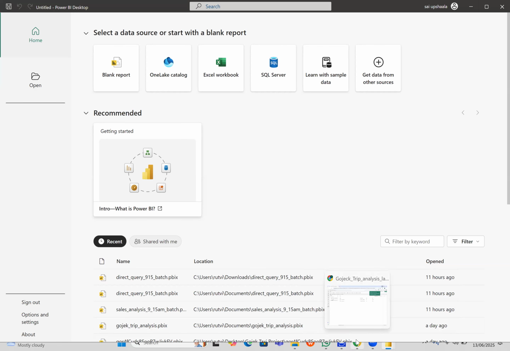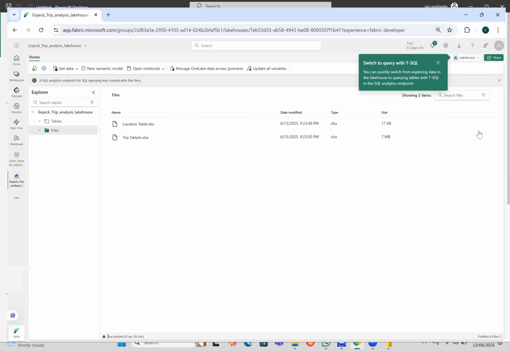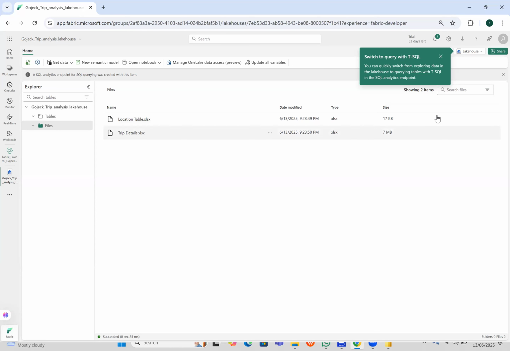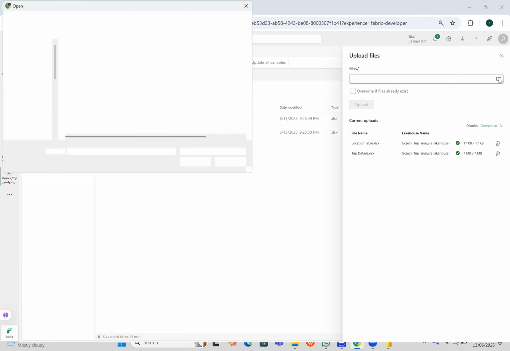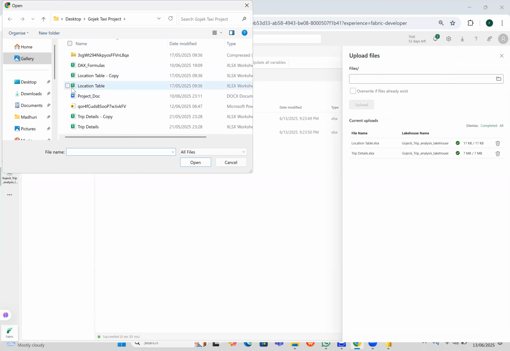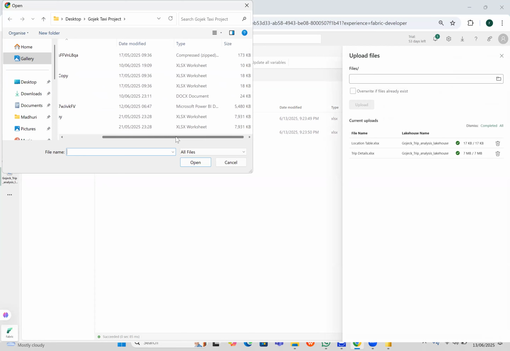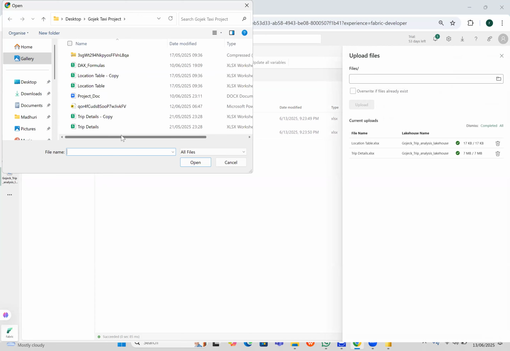So go to your lake house. We'll upload your CSV formats again. Click on files, upload files. Let me choose location. So understand which is CSV format, which is not CSV format. I think we copied all files.